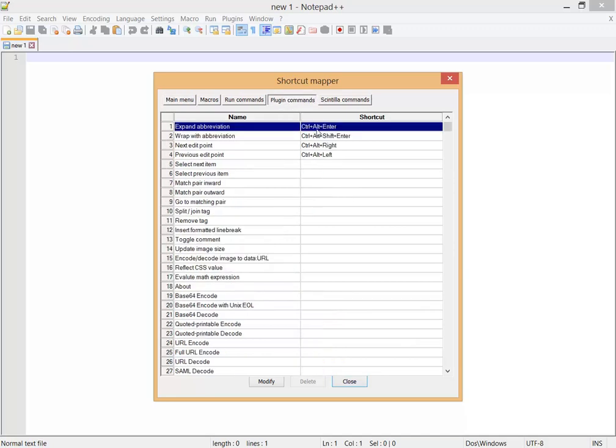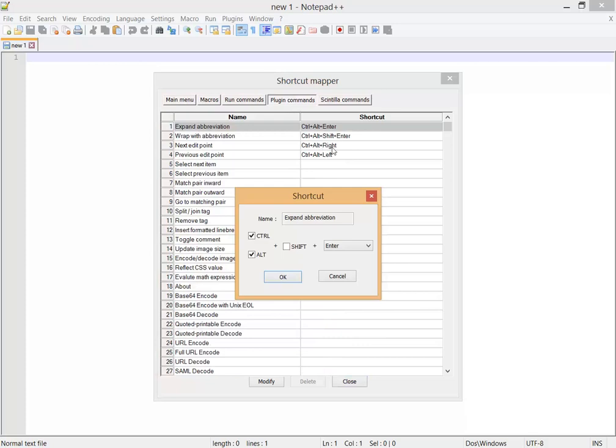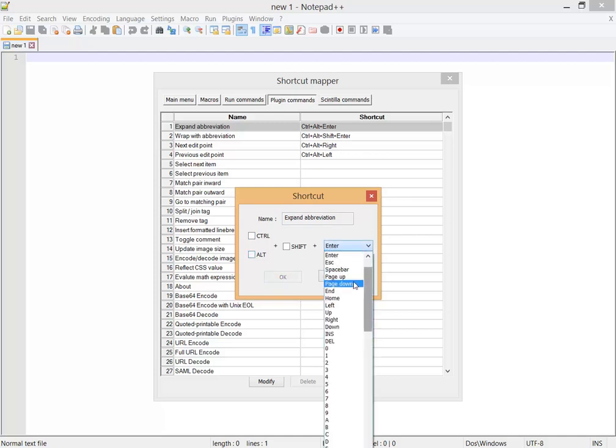That's why I'm here, and I'm just double clicking on it now. What do you want and what should the name be? Expand abbreviation, that's cool. I don't want to insert the control or the other. What do you want? Numbers, letters, numpads, or whatever you want. I'm just choosing the tab.